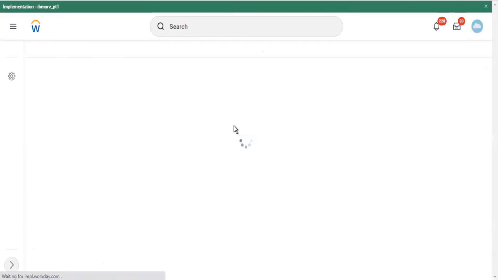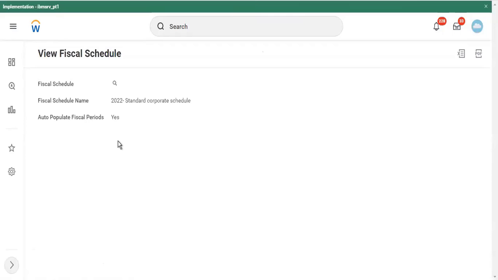What is a fiscal schedule? Generally your calendar year or that financial year. Exactly. Same thing, same thing.